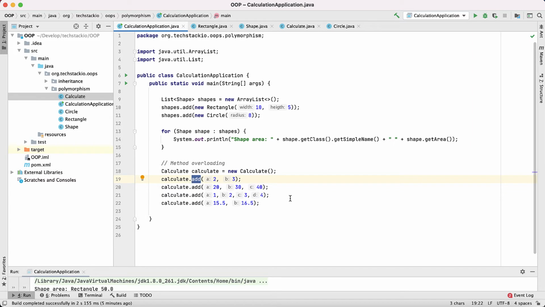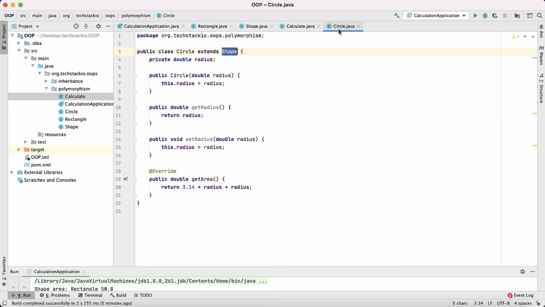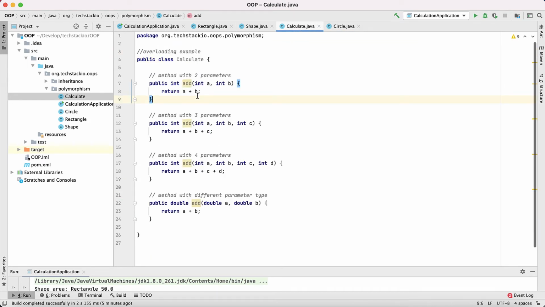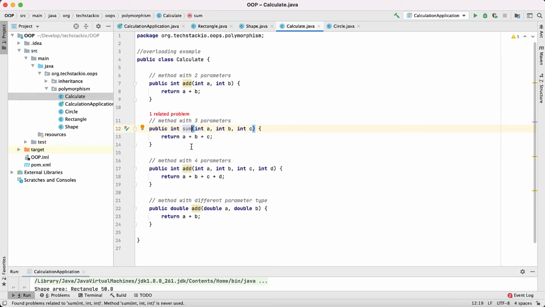One of the main advantages of method overloading is readability. You could use a different name, but when you have the same functionality in the same class, like here where we are doing the add operation, it is advisable to use the same name and do method overloading. Method overloading also gives good performance. So you could also have a different method here.